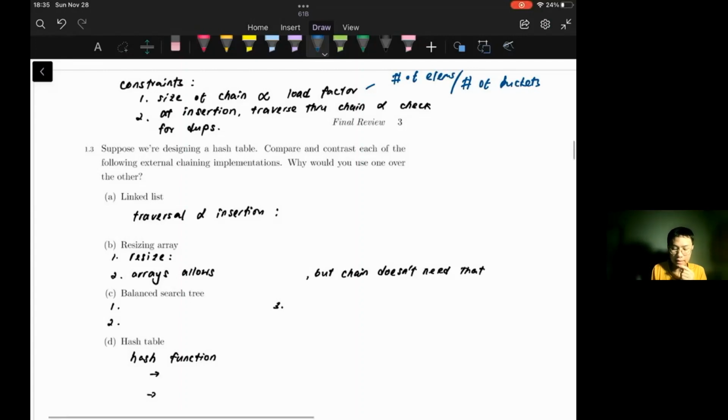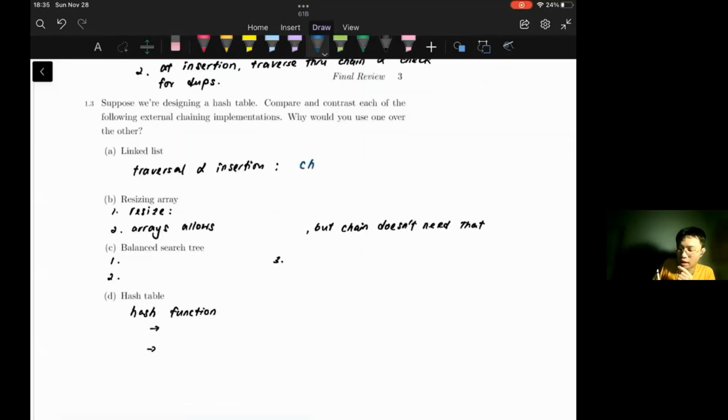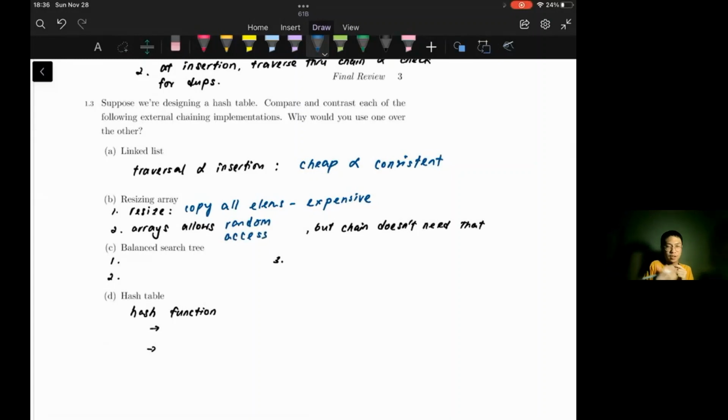For linked lists, traversal and insertion are cheap and consistent, so linked list is a good choice. For resizing array, recall that to resize, we need to copy all elements. So this might be very expensive in terms of runtime, and also arrays allow for random access, but our explanation doesn't actually utilize this property of array, so that might be a waste.